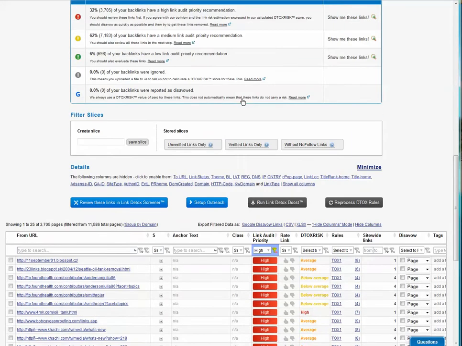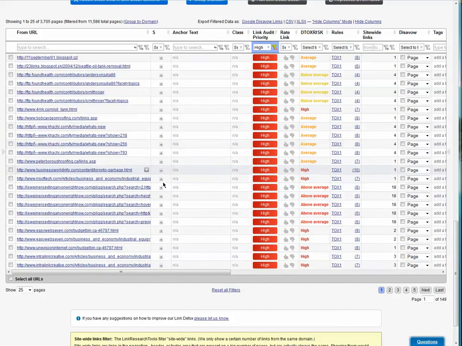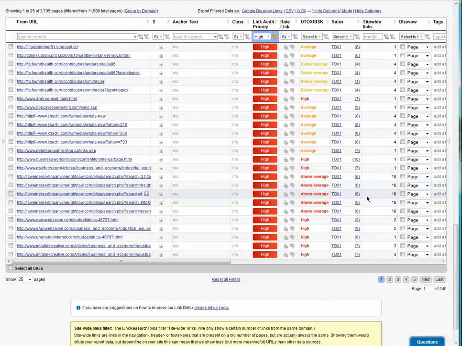So for example, if we have these toxic links here, we can see which links they are, the priority of them, the reasons that they give you for them. This is typically used for when you're disavowing links, etc., but it's very handy to look just in general at a backlink profile.